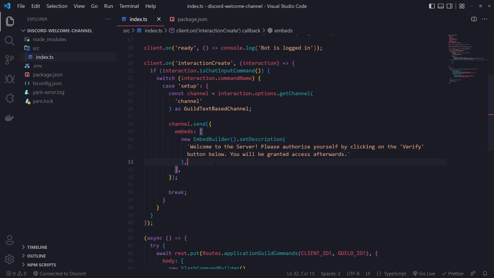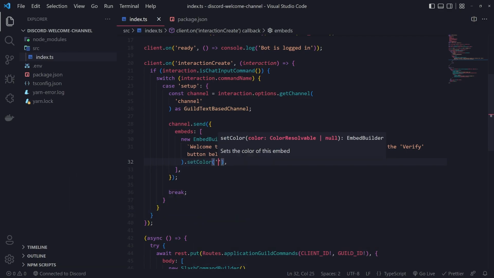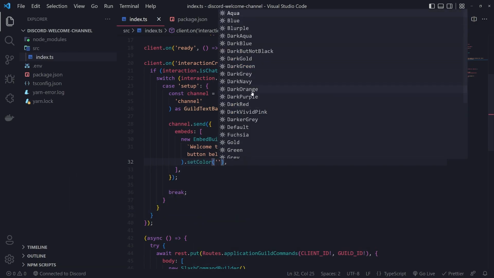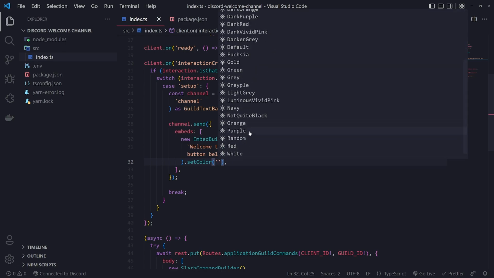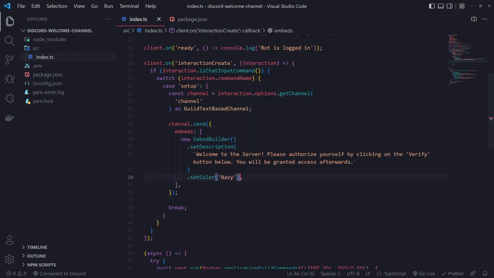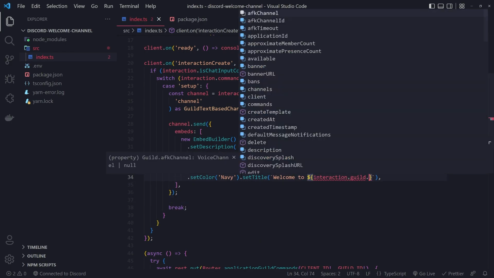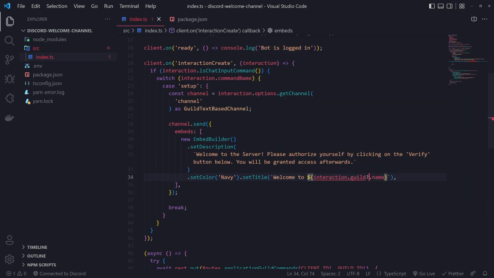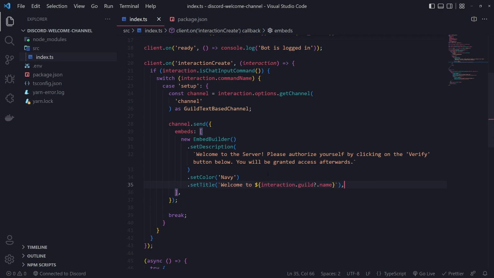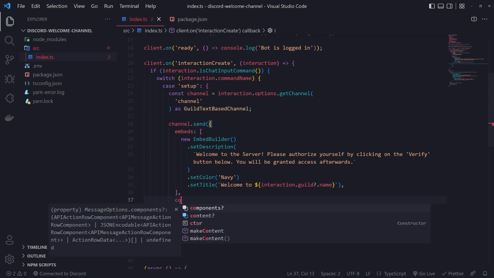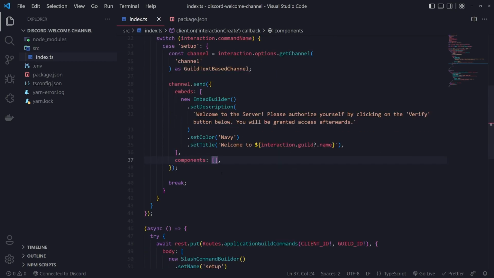Okay, so you can have a generic message like this if you want to. You can set the color of the embed. I'll just set it to a regular, let's do maybe navy. And you can also set the title of this as well. You could do welcome. Let me see if I could do this. Welcome to, and then interaction.guild.name. Something like that. Okay. And yeah, you can play around with the embed builder if you want to, but I'm just going to leave it like this because the most important thing that we need is the components, right? And we need the button.